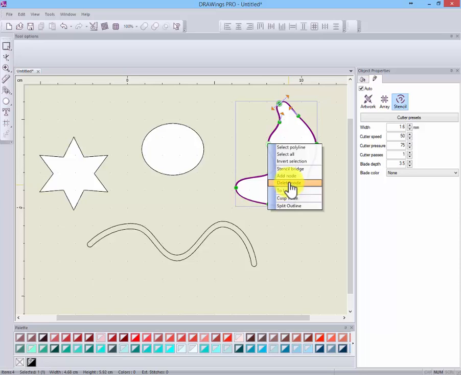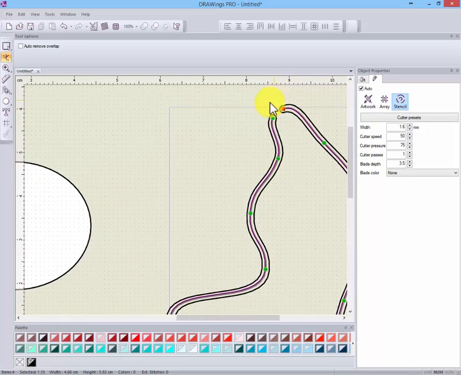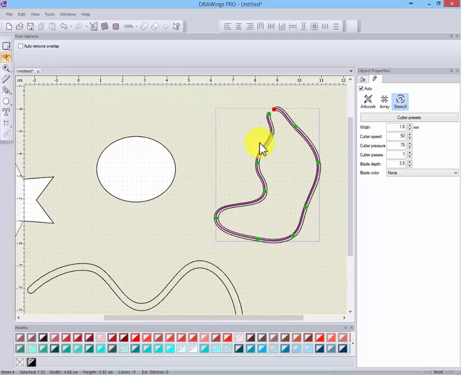Now from the available options, I choose to use the stencil bridge. My shape is broken and a stencil bridge is added. The shape is the same, but with the stencil bridge, the inside and the outside are connected, so I stencil the outline of the shape out.